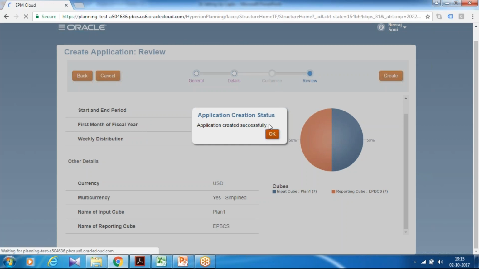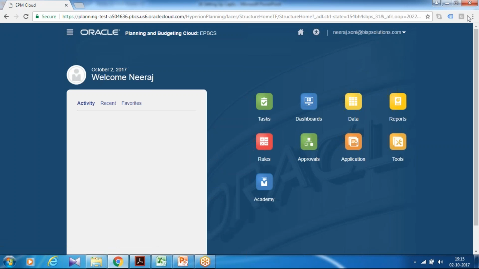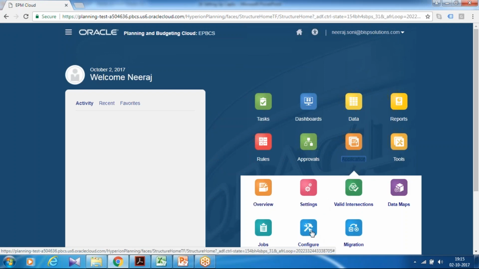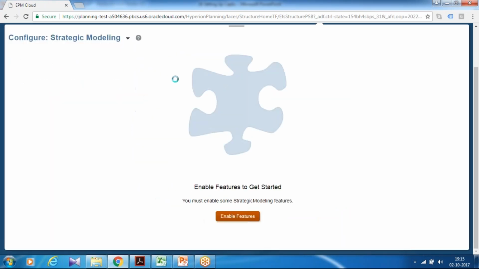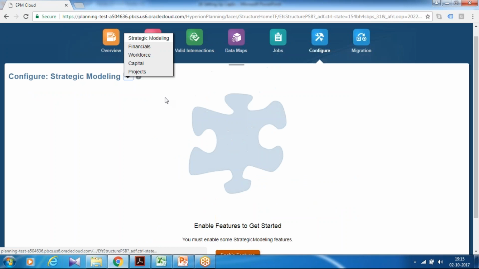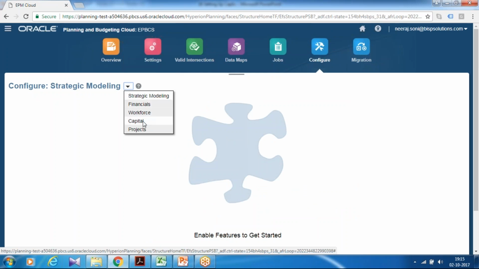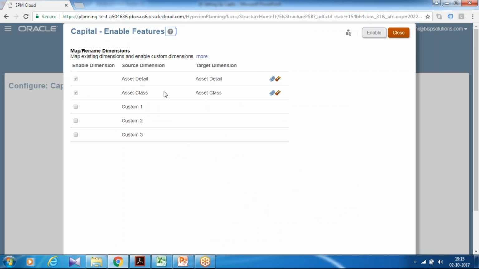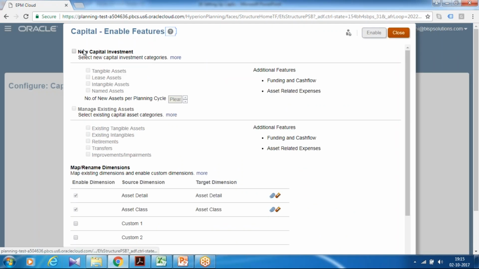The next step, I'm going to enable capex module. In order to do this, you go to application. Under this, go to configuration and enable your capex module. So there all the artifacts, application type is enabled. You select capital and click on enable option, and what option you like to enable you can define.